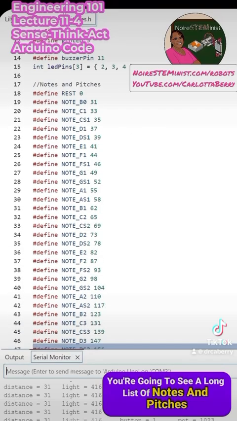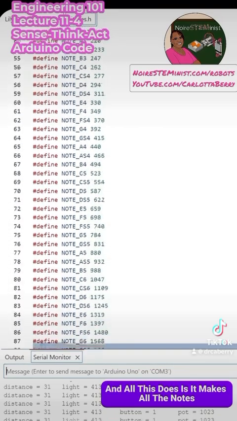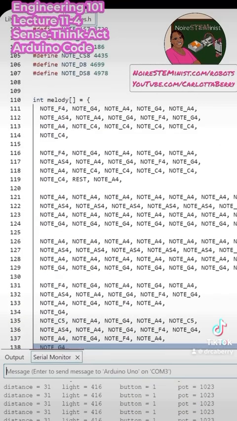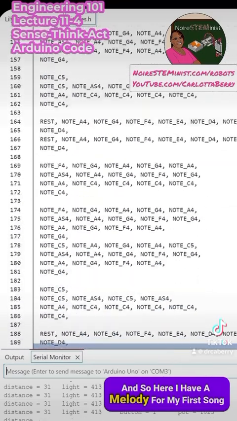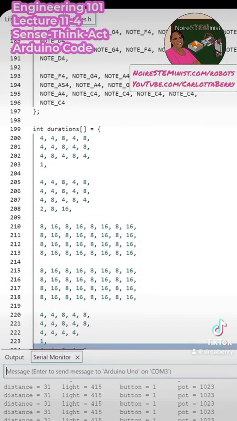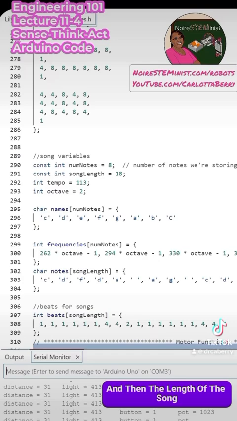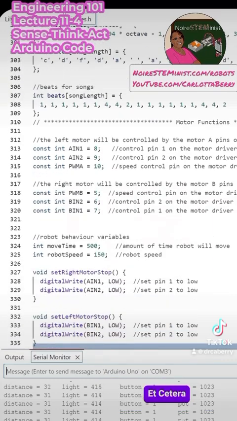Next, you're going to see a long list of notes and pitches, and all this does is it makes all the notes that the buzzer is going to need to play music. And so here I have a melody for my first song and the durations for that first song for each note, and then the length of the song, which is actually only 18 notes, but I have all of them in here, as well as the tempo I've declared, etc.